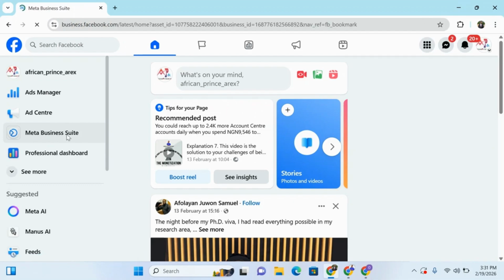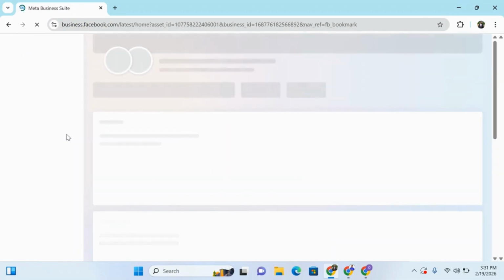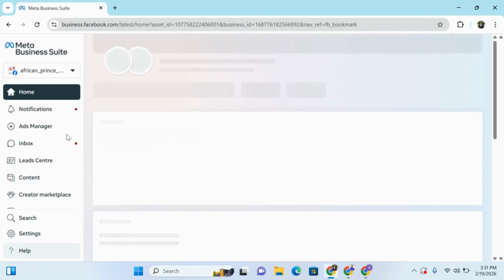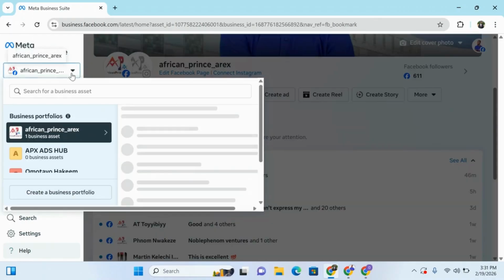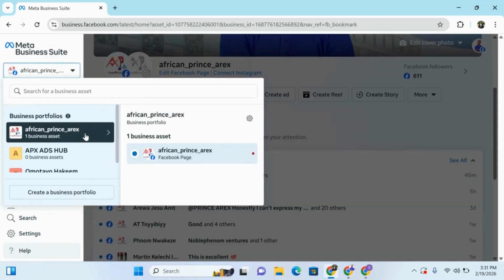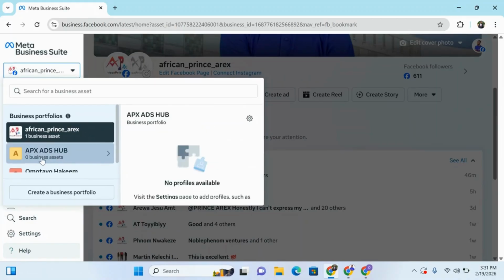Please, I want you to follow it accordingly. It's going to take you to the broad face of what Meta Suite is all about. Meta Suite is just like, let me put it like, the house that holds everything about Facebook adverts, or Facebook running of adverts. So you can see everything here. This is my own ad account because I already have an account. Yours, because it is a new page, is going to be showing like this page here, that is zero business assets.